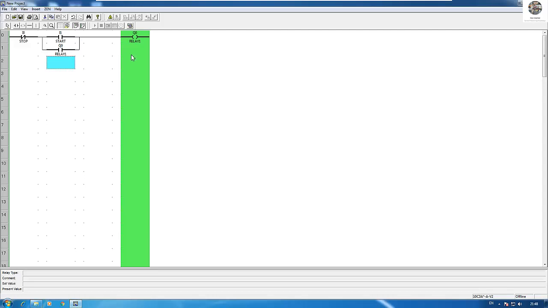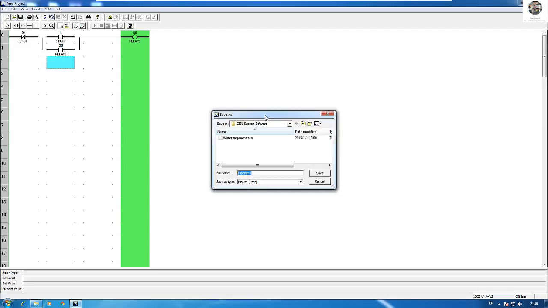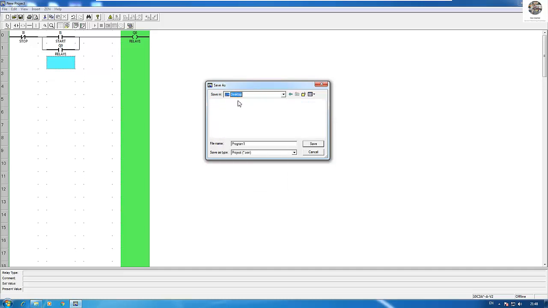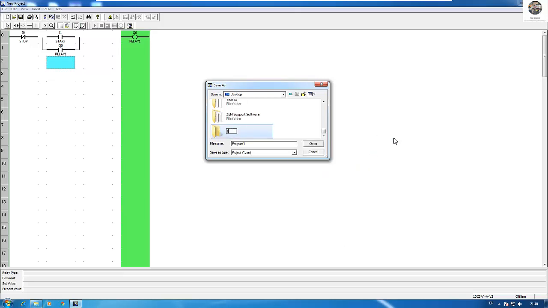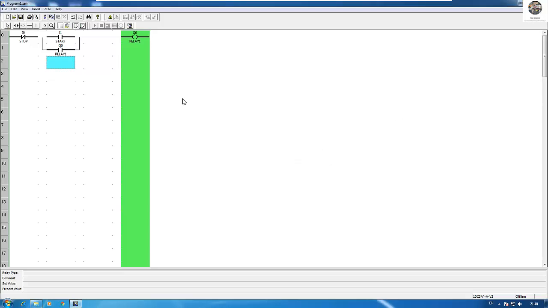So right now we can save the project before simulation. I save to desktop first. New folder, Zen PLC Zen Tutorial. Program number 1, okay. So right now we already saved the project.